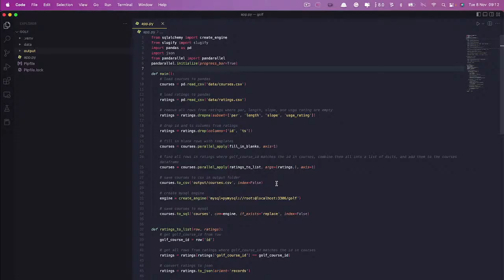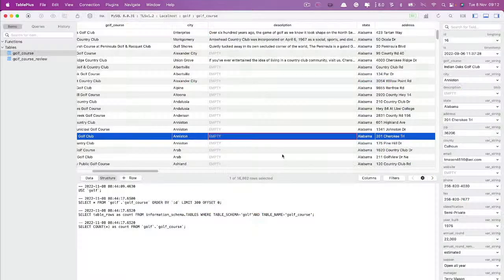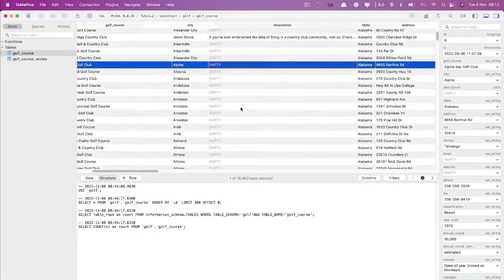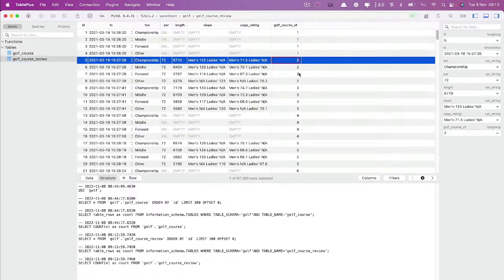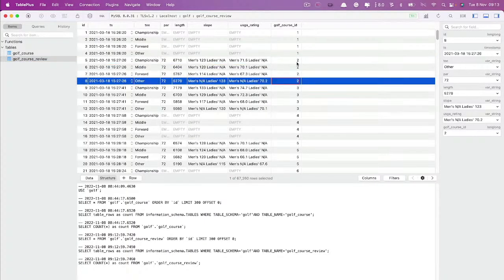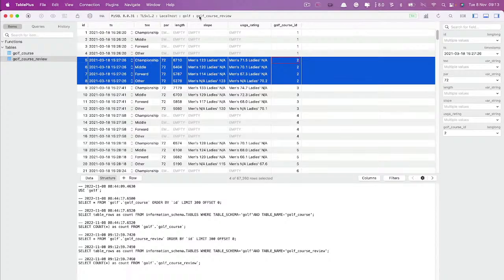You can concatenate the columns to create your own descriptions or to try and fill in blanks in the data to make it more usable. So this script, basically, what I'm trying to achieve is to create a description for all of these and also combine the course reviews. So for here, we've got all this information on course ID 2 about the ratings, so the length of the championship course, the length of the middle course, the forward and the other, and the slope.